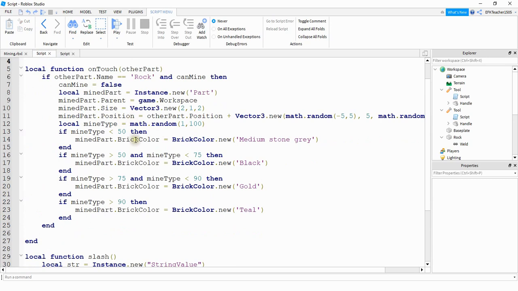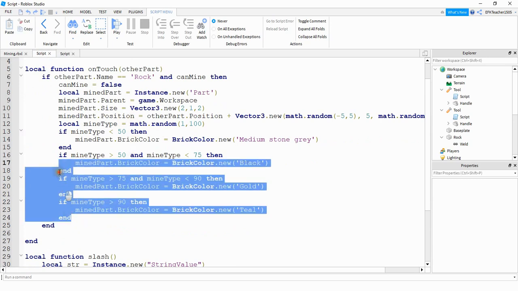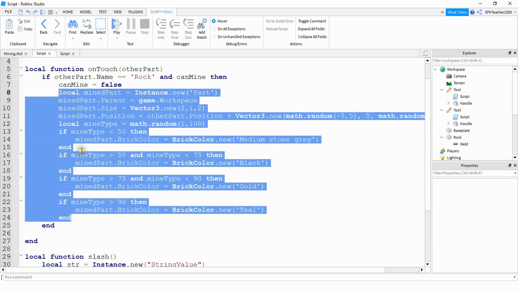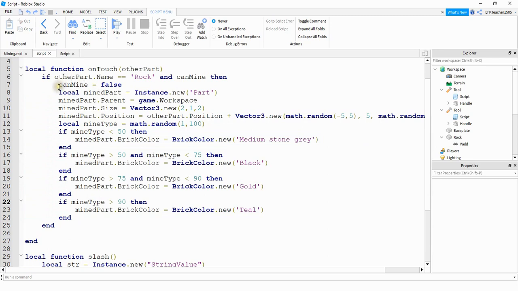Okay, so this is what we're going to be adding today. The part that is different is this section right here. So if you're continuing from the last video, then you're going to start right under the canMine equals false. The first thing we're going to put right under that is a new instance of a part. So we're going to say local minedPart is equal to Instance.new, and we're going to be creating a new part.